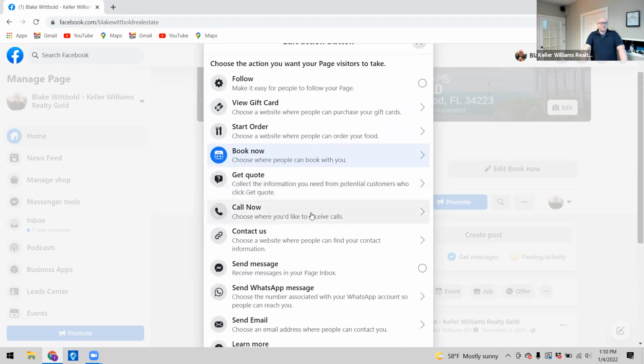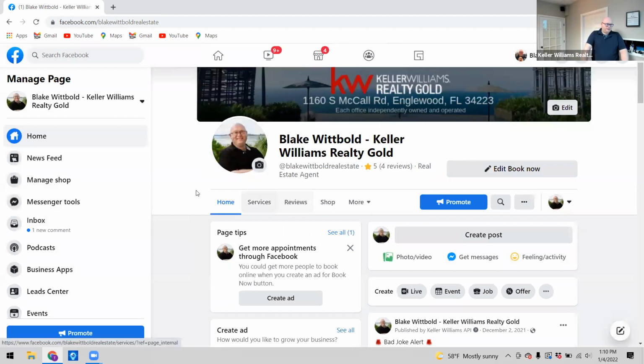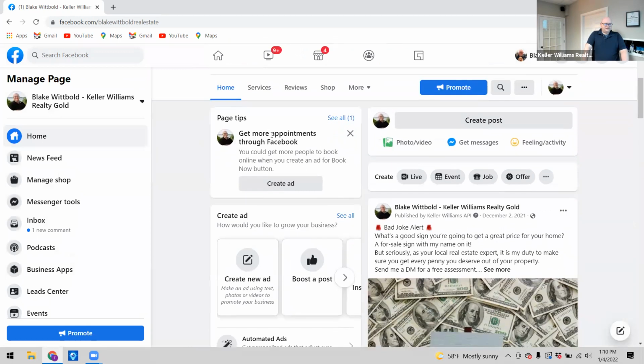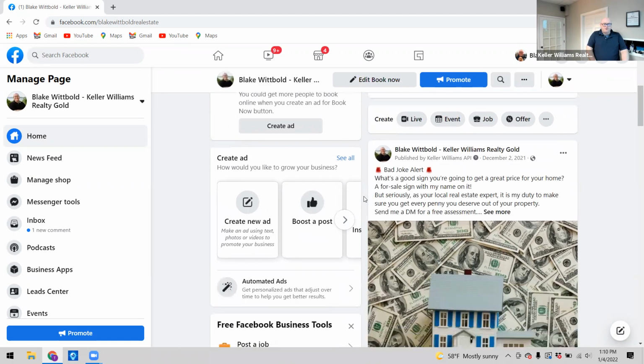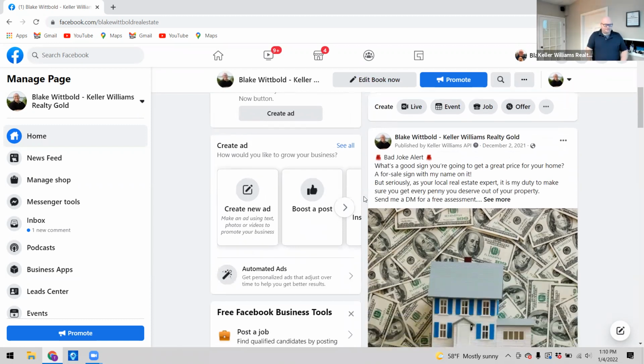And you'll choose where you'd like to receive calls. So if we come down here, it's going to give us page tips on what we can go through. These are great, but honestly, I could care less about them. You'll see the posts that I have here, and I can create a post. When you create a post, what should be in it? This is not only a compliance question, but a content question.